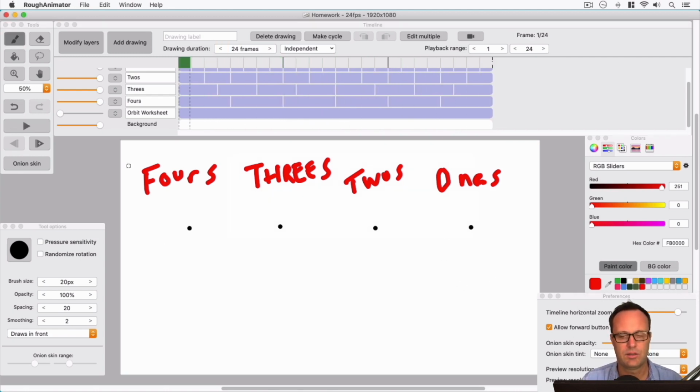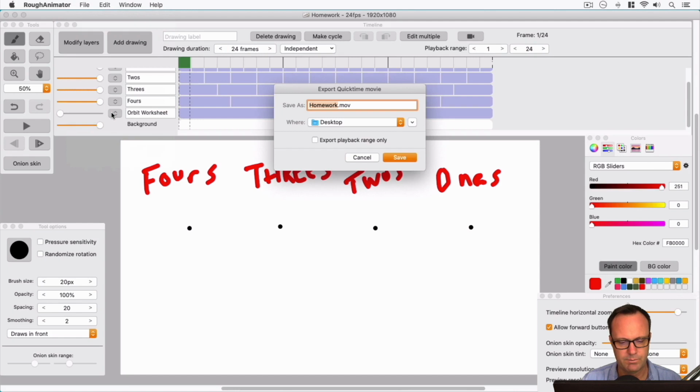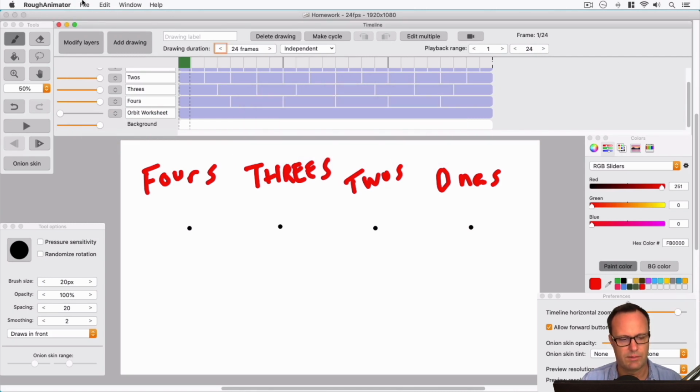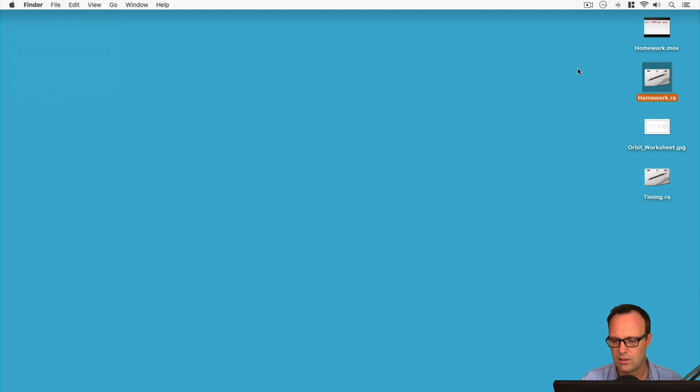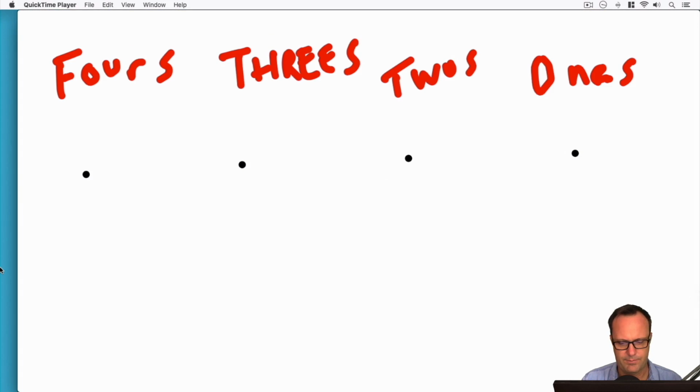So the last thing we need to do is just export this as our QuickTime movie. So file, export QuickTime video, give it a name, save it to the desktop, and save it out. Now this is only going to show us one revolution. And let's go ahead and play that. And there we go.